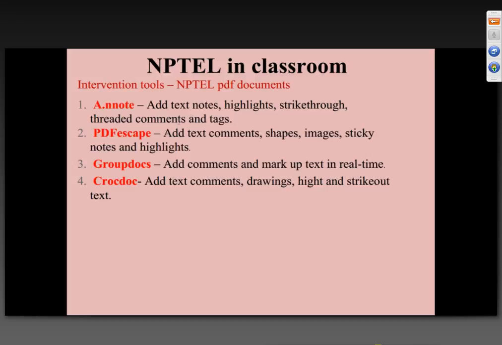One such tool is PDF Escape. The similar thing what you can do in A-Note, maybe except the tags and all, I can do using this PDF Escape or Crop Docs. Once again, Group Docs is a paid one, where I can do some kind of markup text.